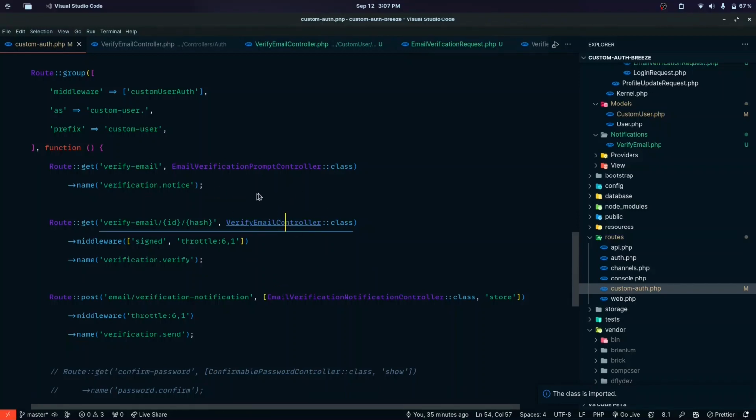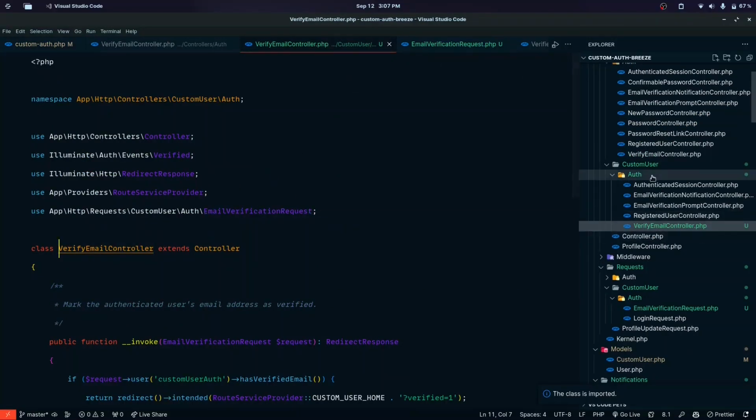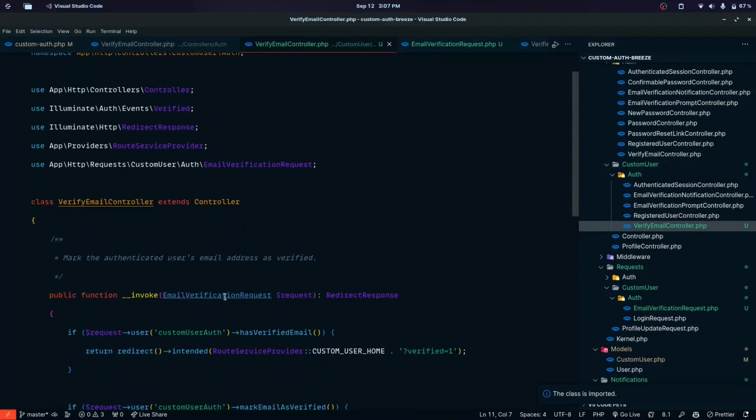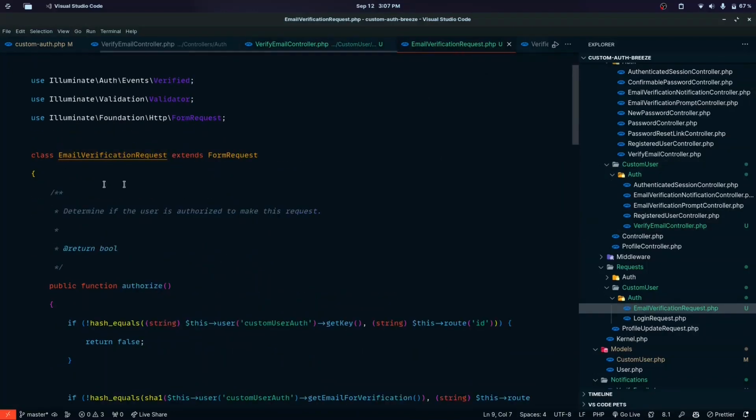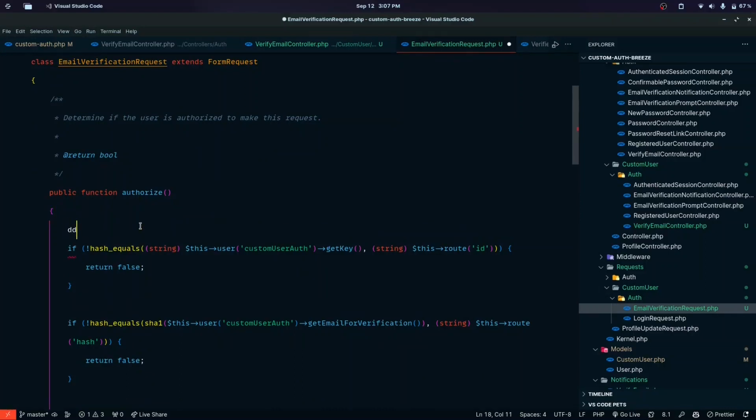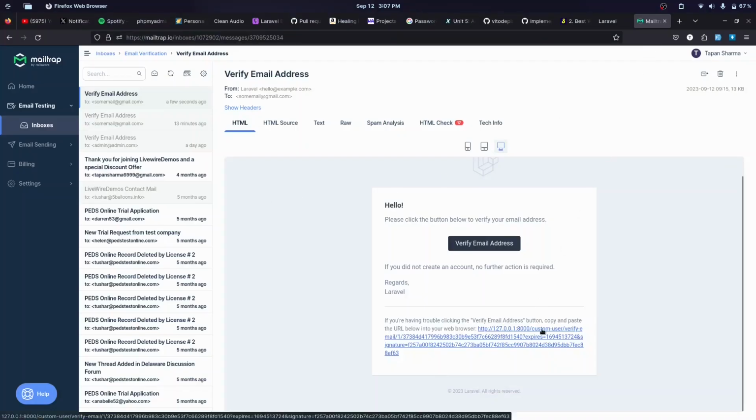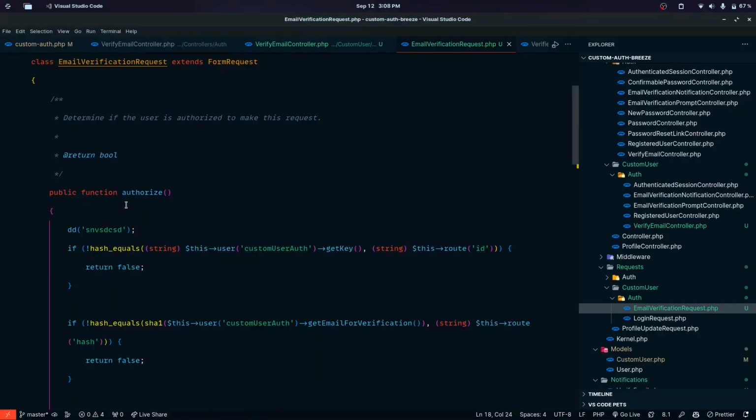Now I'll go to that specific controller that we defined for our custom user, and inside this verification request, this is also our own custom request class. I'll try to dd here and check whether this code is executed or not. Okay, let's click on this link, and as you can see, this is the request class that is being executed, which is inside custom user and auth and email verification request, line number 18, and yep, this is the one that is being executed.